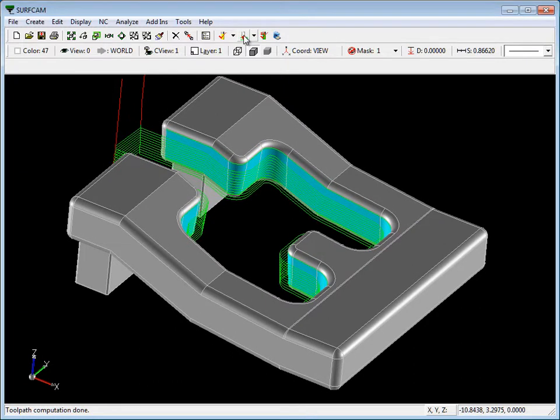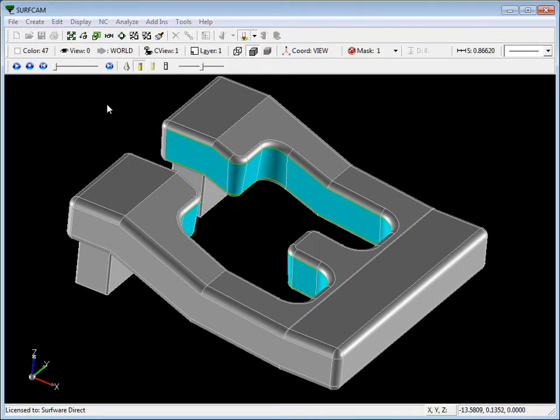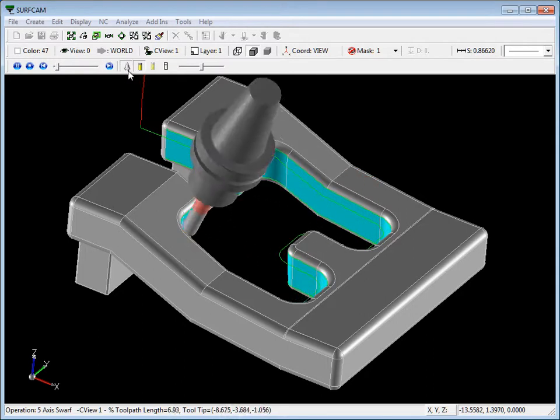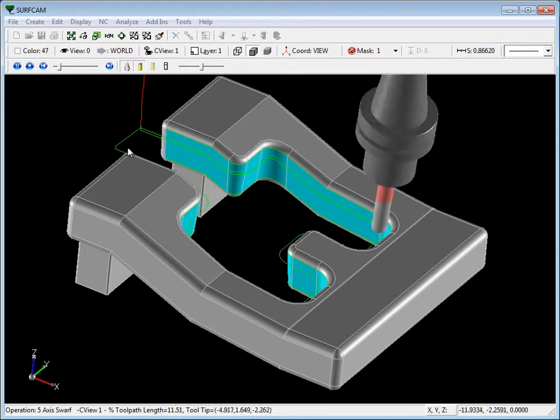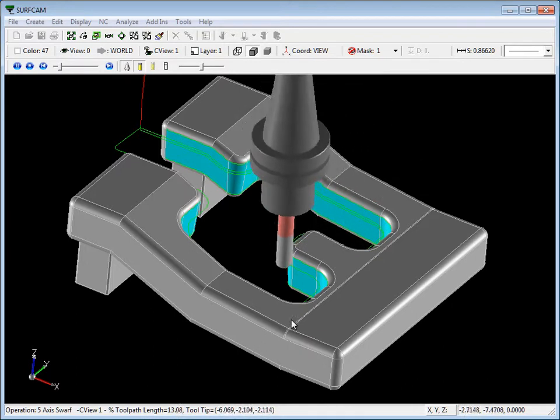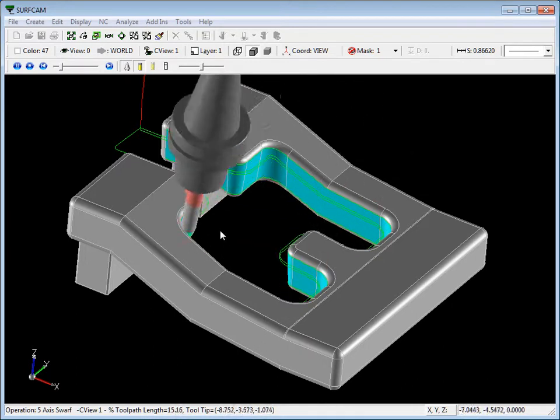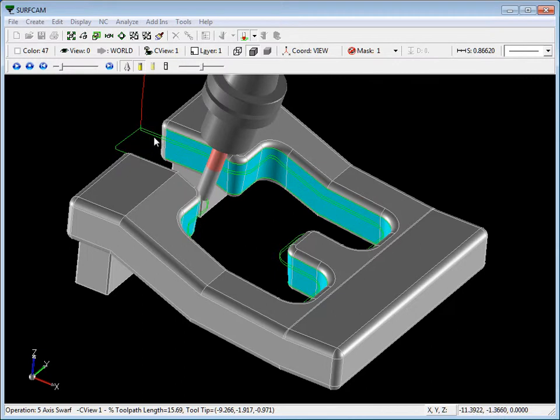Let's take a look at what the path looks like, shall we? Let's go ahead and do that. We can even turn on our holder if we'd like. Well, that looks pretty good. Got a lot of 5-axis movement there. Maybe we can smooth that out just a touch, and perhaps we can smooth this area here as well.